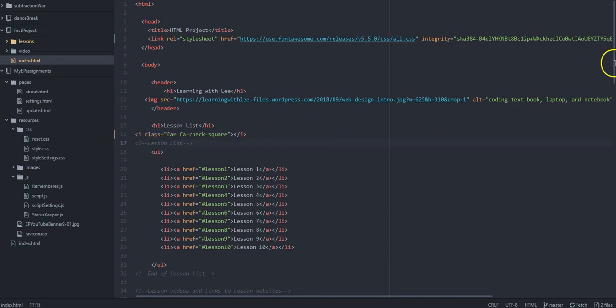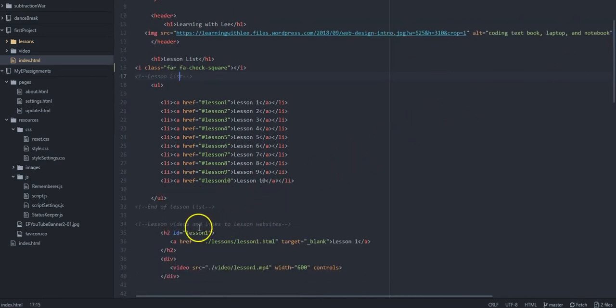Now we've used IDs before. In my project I use IDs for the lesson numbers, like here's ID lesson 1. And I did that because I wanted to be able to click on lesson 1 and it go to lesson 1. I don't want it just to go to any lesson. I want it to go to that specific lesson. Lesson 7 needs to go to lesson 7, so I have an ID lesson 7.